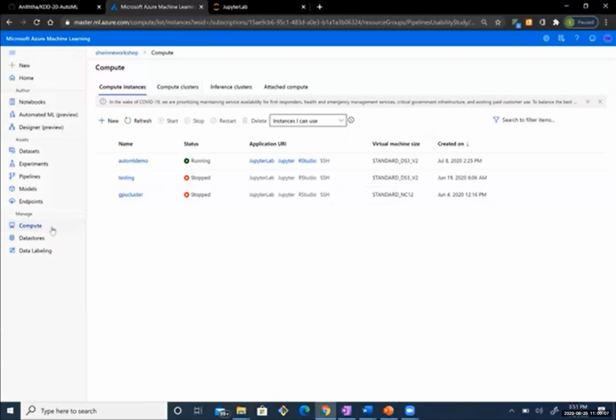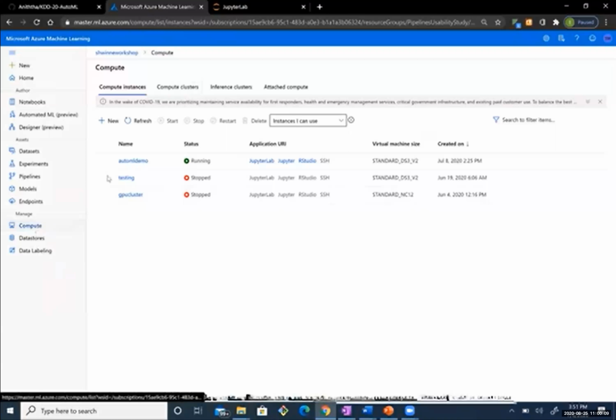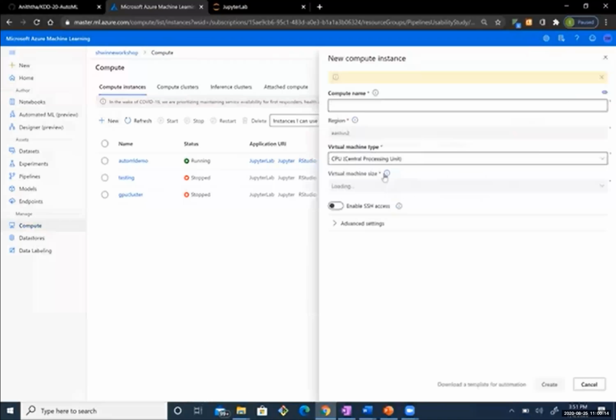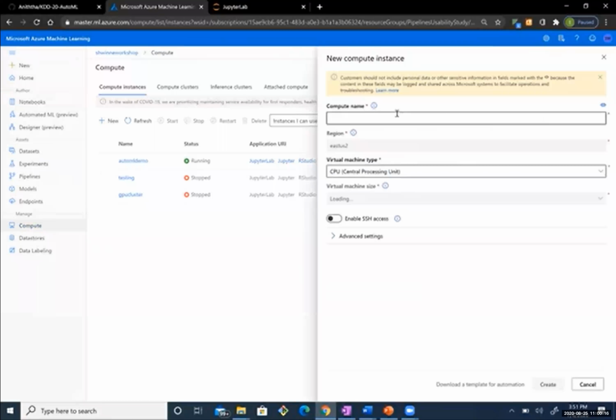If you click on the compute tab, you can select new here, and this will allow you to create a new compute instance. You will need to specify a compute name and then choose the virtual machine type as well as the virtual machine size. And then you could go ahead and create that compute instance.